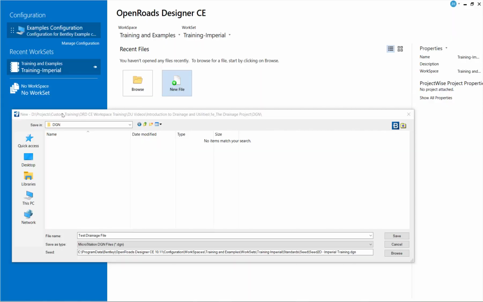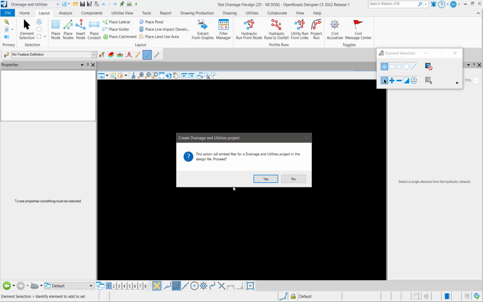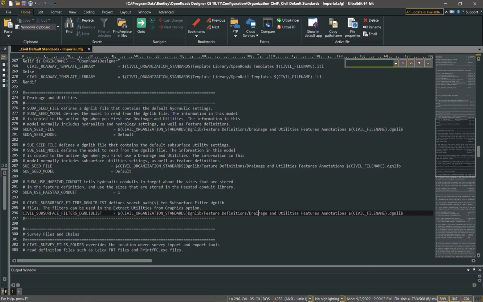Here I'm going to be creating a new file and taking a look at how the information from the drainage and utilities DGNlib gets transferred into the design file. This happens as soon as you use one of the drainage and utilities tools. It will ask if you want to create a drainage and utilities project inside of this design file. When you click yes, what it's doing is looking at the configuration and seeing how these variables were defined, finding the appropriate DGNlib, and then copying that information from the DGNlib into the active design file.